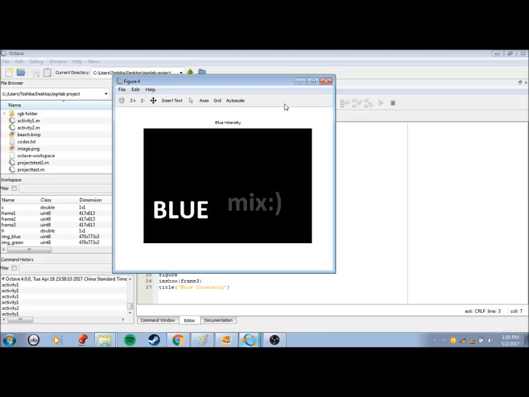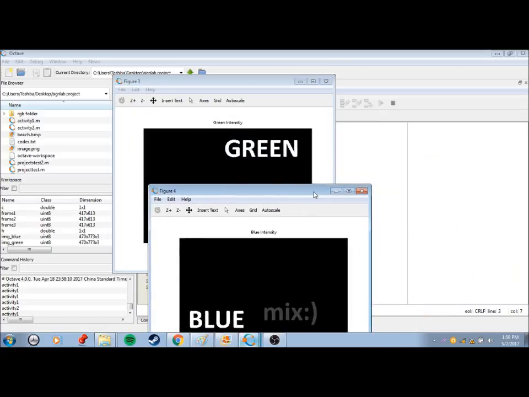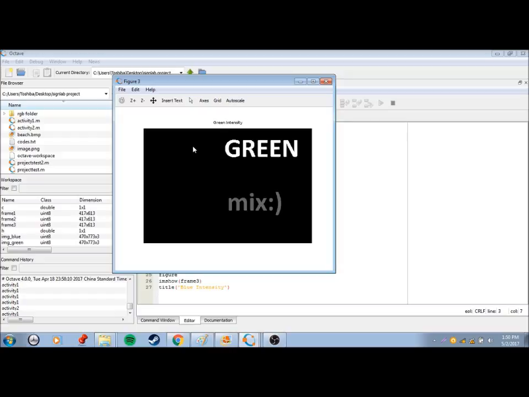In the mixture, as you can recall, we put a value of 65 in the blue. So you can still see some of the intensity. Now, if you go to the green intensity, let's close this. As you can see, red and blue are not present. Why is that? Because there is no value of green in the red and blue.